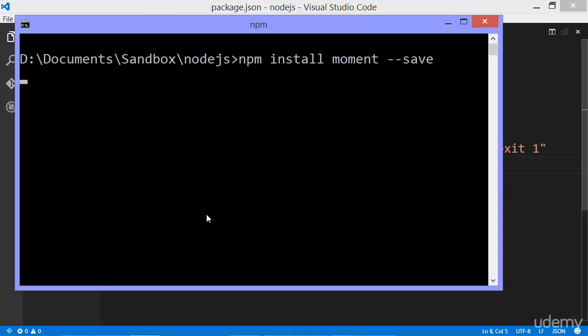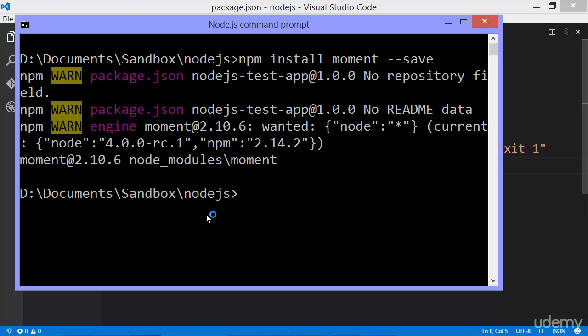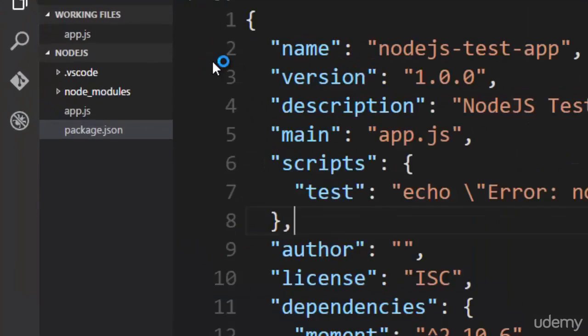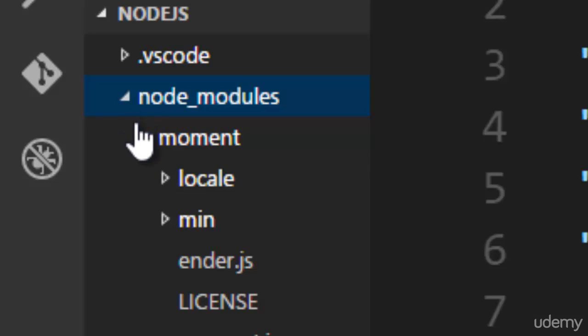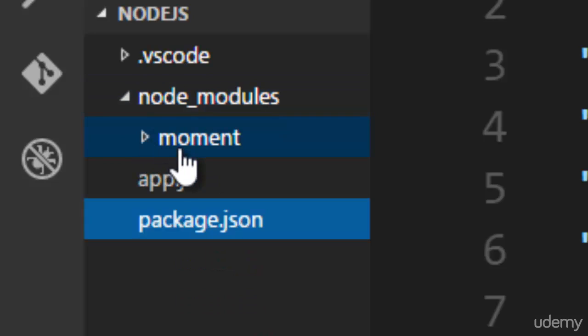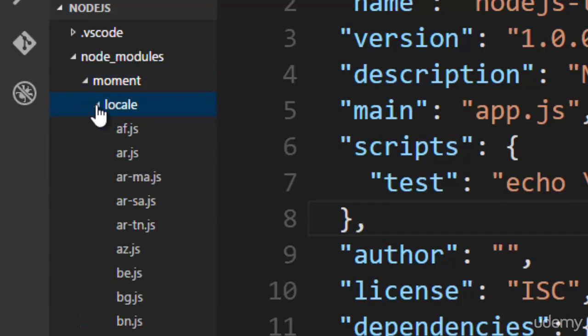Watch. I hit enter, and it goes and downloads the package from the internet. Two things happen. One, a new folder is created automatically in my app called node_modules. This is standard. This is how we get external modules and pull them into Node. You'll see why in a moment, but in this node_modules folder, it downloaded moment, which is just a bunch of JavaScript files, and also has some documentation, source code, and other things.